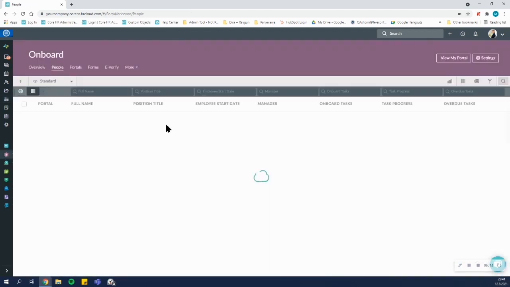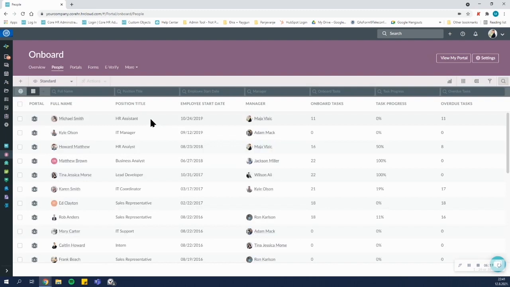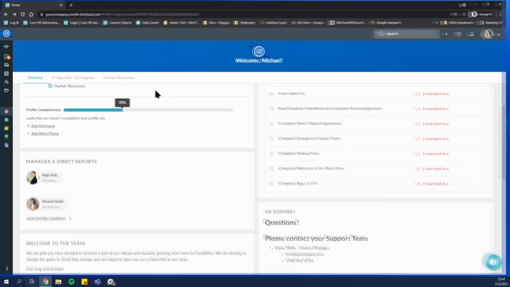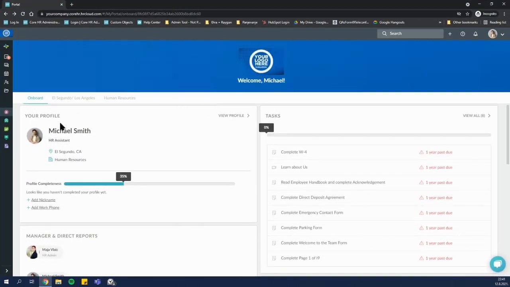The second functionality of Onboard is the self-service portals. This is where I'll now switch my screen and show you the system from the employee's point of view. So now I'm logged in as the employee, Michael Smith, and I'm on my main portal page. This portal can be customized with a header and logo of your choice, and the employee will also land here when they first log in.